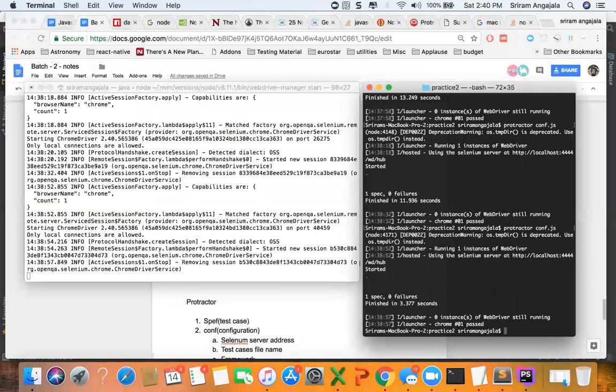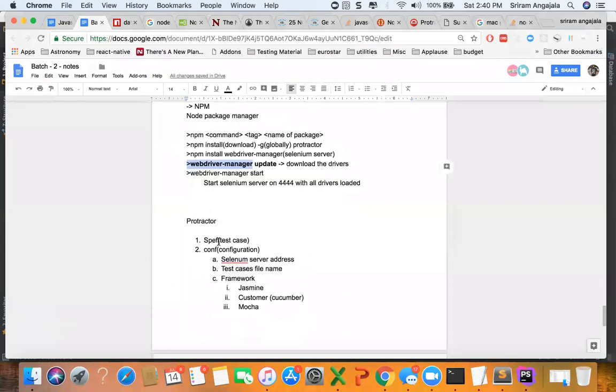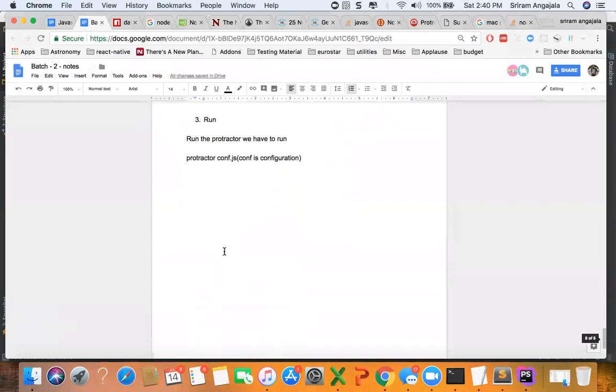So I'm running Protractor, see this, Protractor config. How is this happening? Because it automatically puts everything in the path. So everything will become an executable. Protractor itself is an executable command, WebDriver Manager is an executable command. Such powerful ways that npm and node are helping us to run the test. Okay, makes sense, guys?